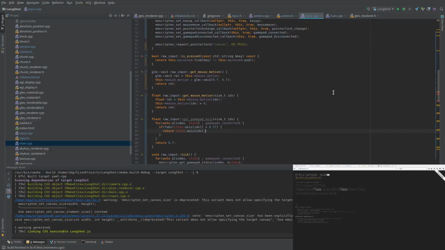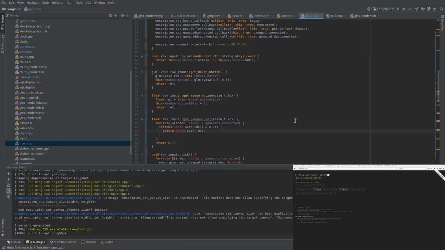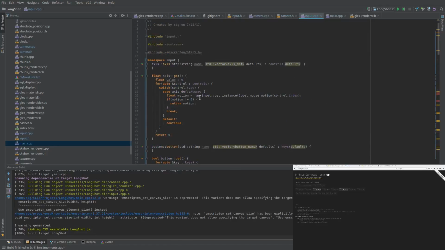We'll see if that works. At least it builds. So up here, where we have our axis, we have our case for if it's a mouse. Now, in case that it is a joystick, so our axis definition says that this is a joystick, we want to do something else. And what we want to do is pretty much the same.